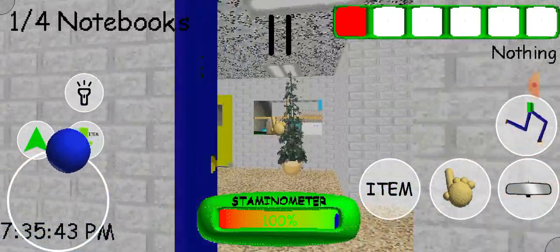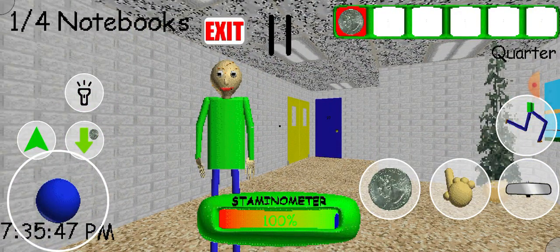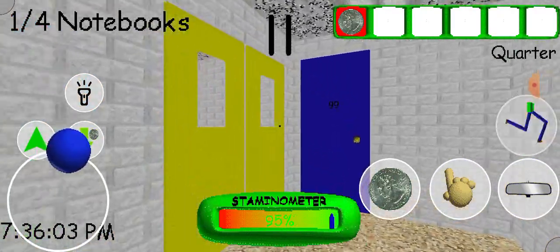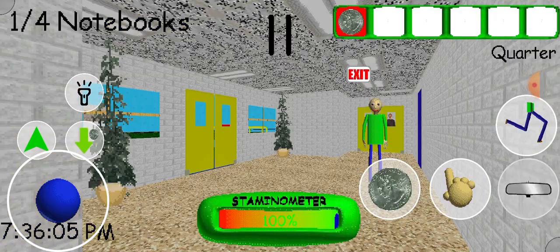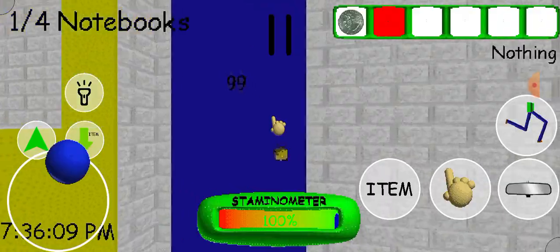Come here and get your prize, a shiny quarter. Just click on it with the interact button to pick it up. Then, when you find something you can use it on, use the item button on the object with the quarter selected. That's how you use items, you know. You need to collect two notebooks before you can use these doors.